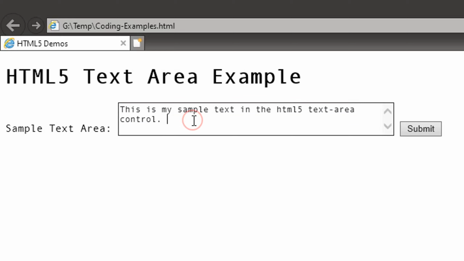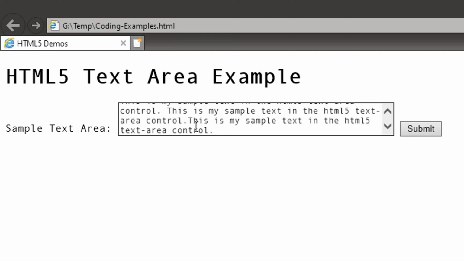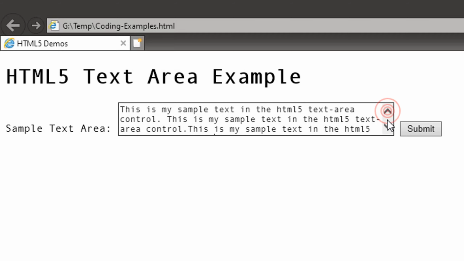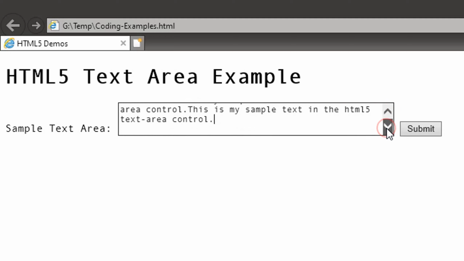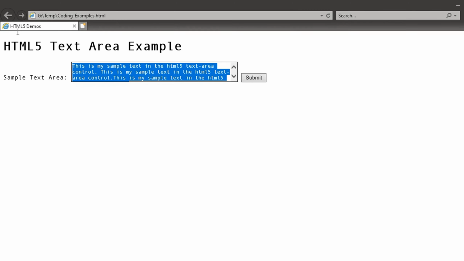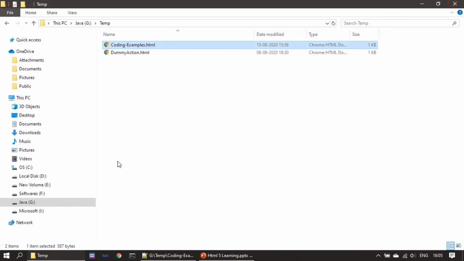So let me type the same content once again. If you see here, it accepts 3 lines of text, and when I go more than 3 rows, it displays scrollable content. So we are not able to see the vertical thumb, right? So we will modify the code so that you can see it.